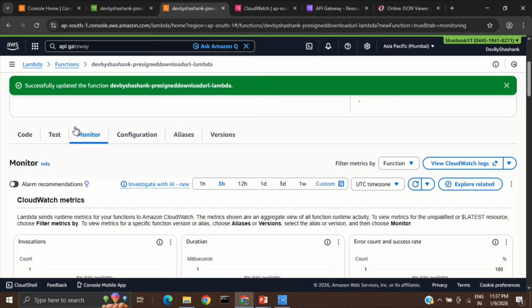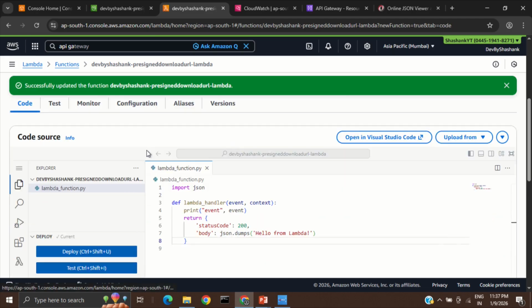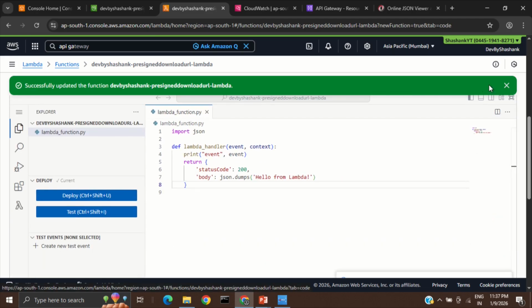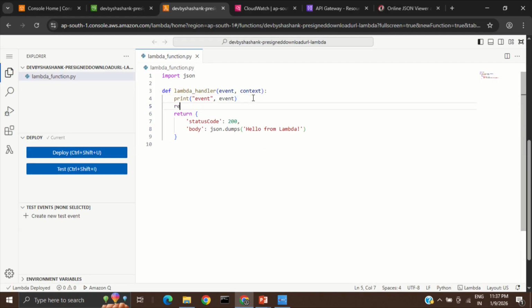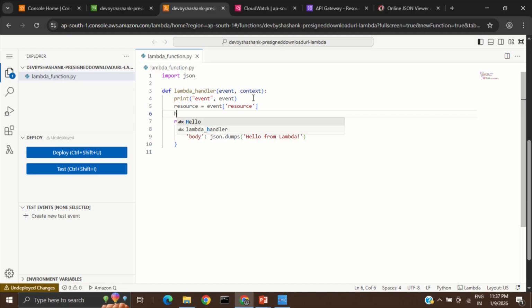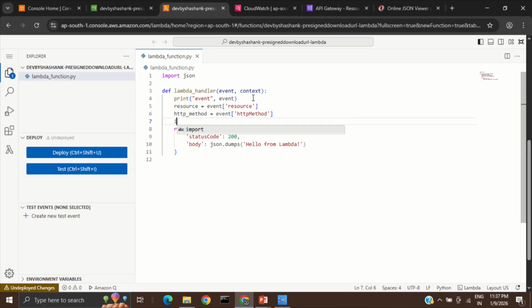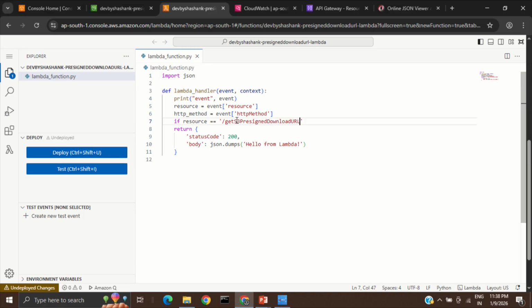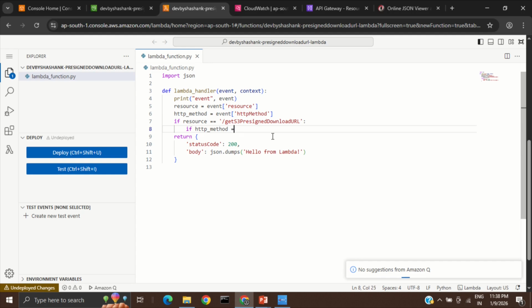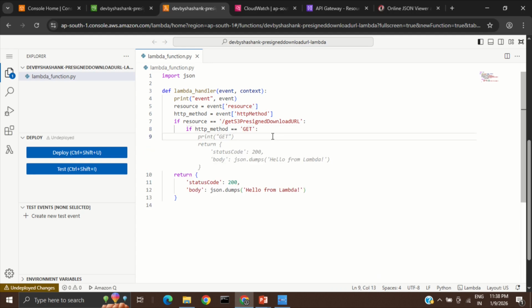We'll go to this Lambda, and now let's implement the code. Let's fetch the resource name. Let's fetch the HTTP method. Now let's put conditions. If resource equals get S3 presigned download URL, and if HTTP method equals get, we'll fetch the file name.